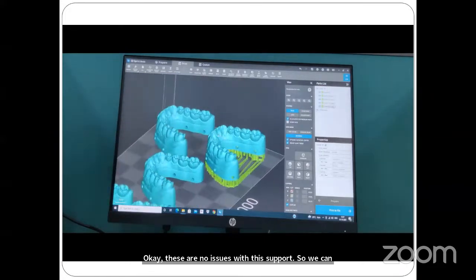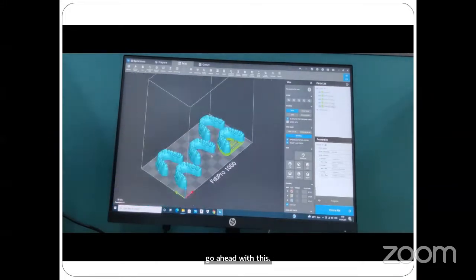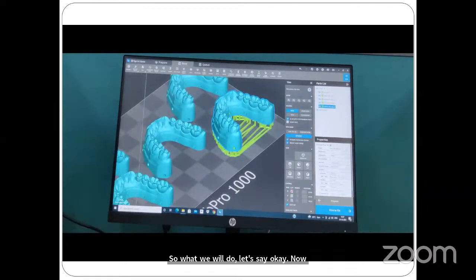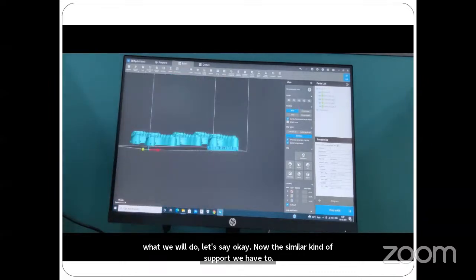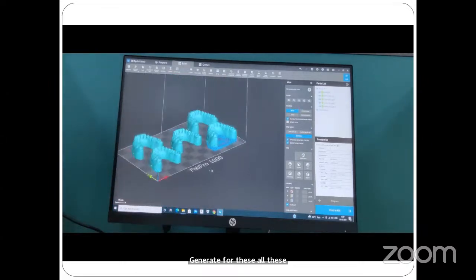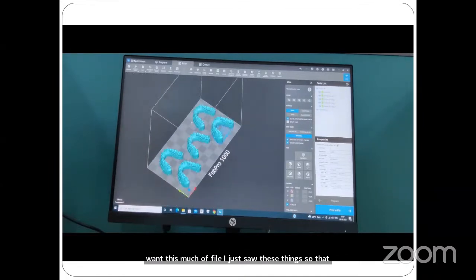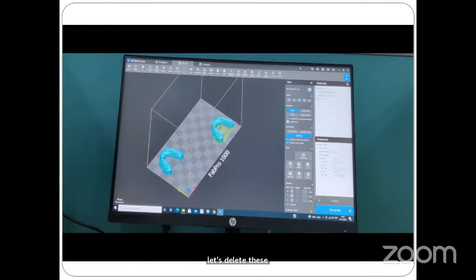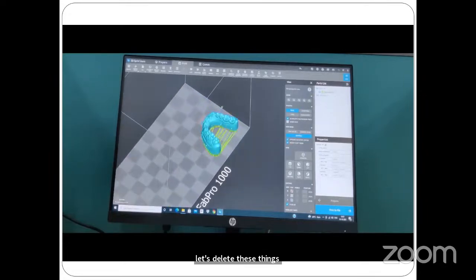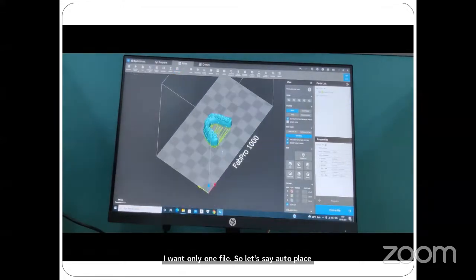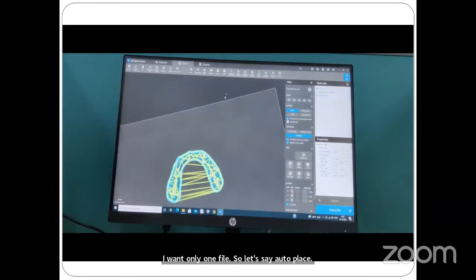So what we will do, let's say okay, now the similar kind of support we have to generate for all these files. So right now we don't want this many files. I just showed these things so that we know how to use those options. I want only one file, so let's delete these things. I want only one file, so let's say auto place. Yeah, now we are going to print this file.